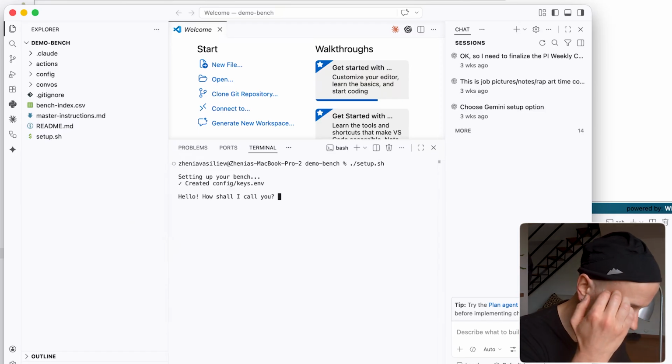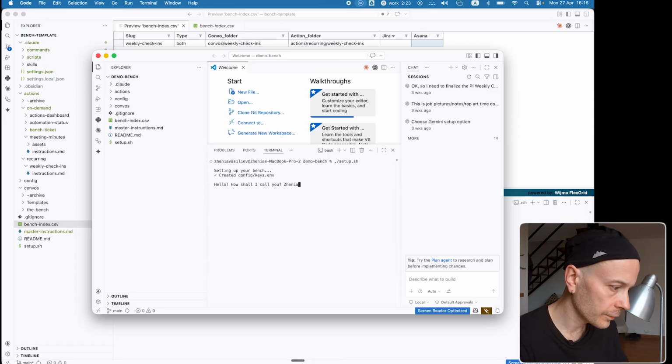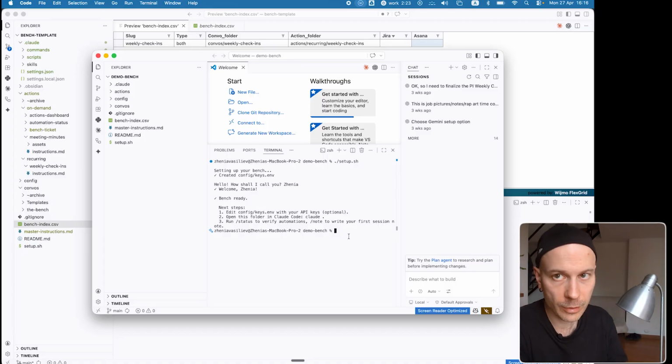Setup. I think that's how it's run. It's going to ask you how to call you, because I think that's what it uses for the dashboard. And this is essentially it. Yeah. So now it's up and running.